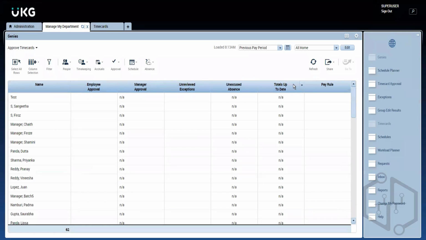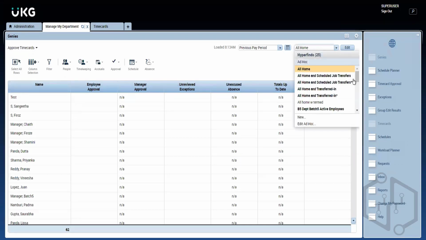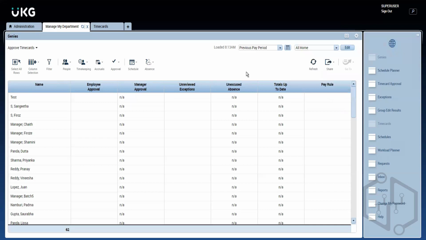I just need to check how many people are assigned to this particular payroll and have this many absences. That is a one-time request. I need not have that, because if I keep on creating hyperfinds, each time I need a request it will maybe cross 200, 300 if I want to create it each time. So for that purpose we use ad hoc.